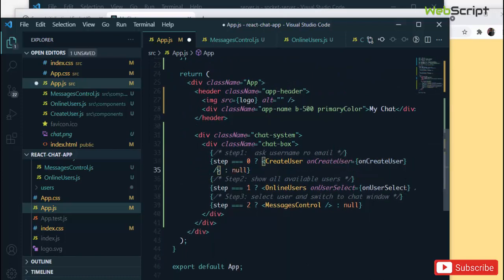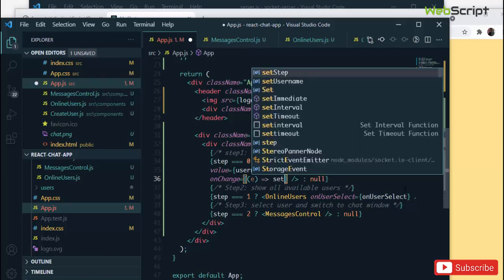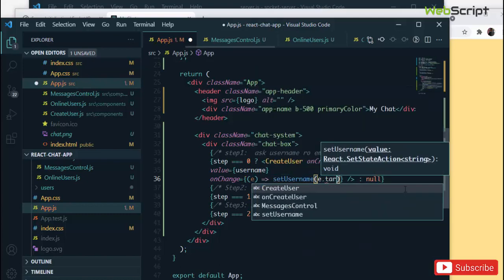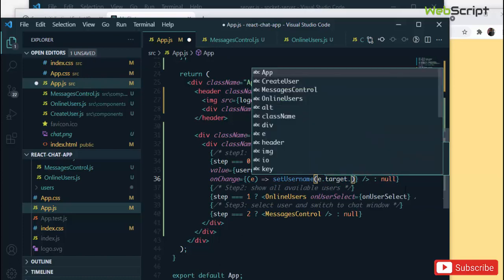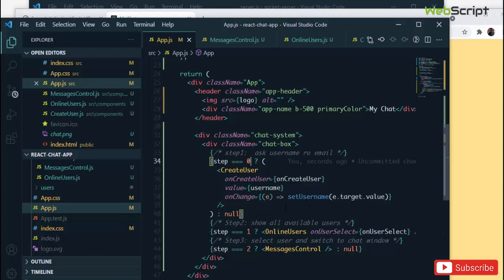So we'll say value equals to user name, and on change equals to, event, and we'll pass this to the event, right? We have input, and there we're gonna say set username and event dot target dot value. Okay, save this. So value and on change is here.